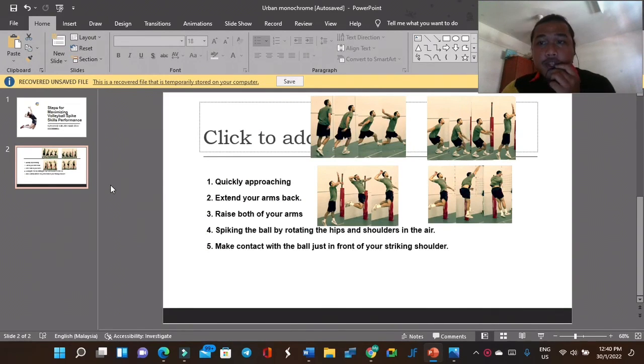The first one is quickly approaching. To jump hard, you must move quickly. Focus on taking rapid steps, particularly the last couple, to optimize your jump height. The second one is extend your arms back. Swinging your arms back allows you to use elastic energy and your nervous system's stretch reflex, which can add inches to your vertical.